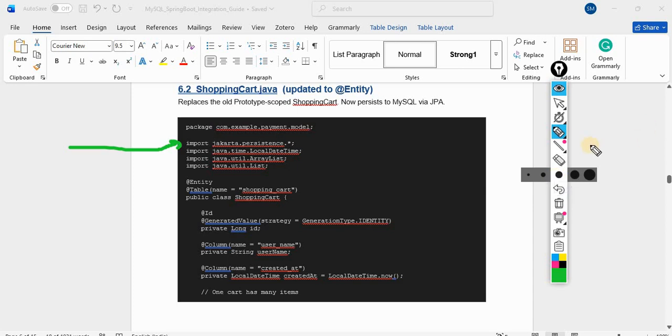You can mention here that you only want Entity instead of star. If you want only Entity, you can mention Entity here. But by star, we are saying we require all the annotations which are helpful in persistence. Star means we require every annotation which is helpful in creating the tables. Is this clear? Yes, sir.